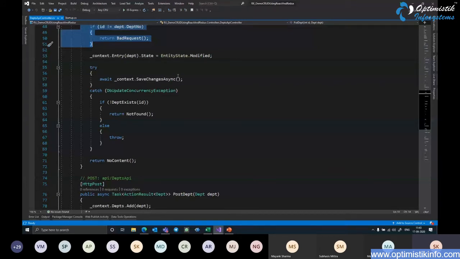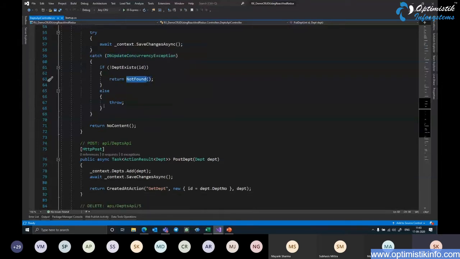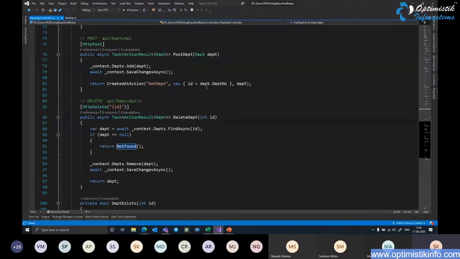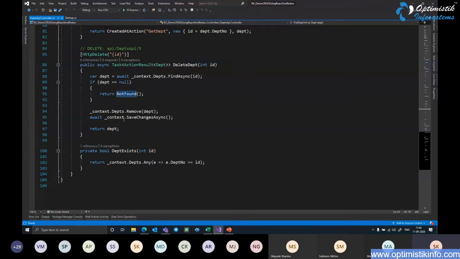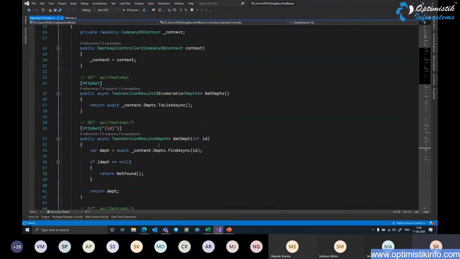And again, if concurrency exception comes, it checks and finds if department has been deleted, it returns 404. Otherwise, just throws the concurrency exception back to the client with 500 series status code. And then the post department will return 201 successful creation, and delete department again is 203 or something. So this time here it is going to return okay by default as per the code, as we have not explicitly said return 203 or something. So the changes required are, any question?